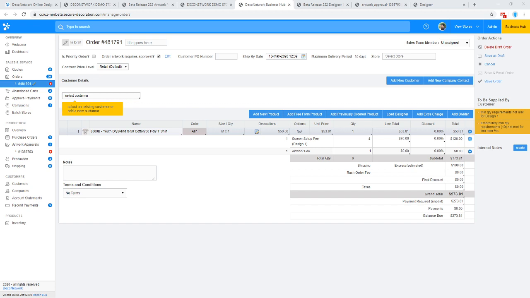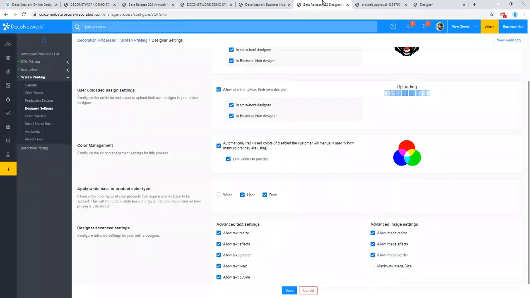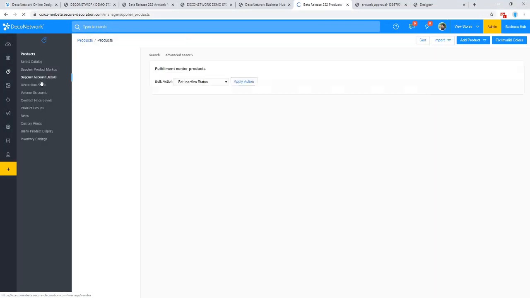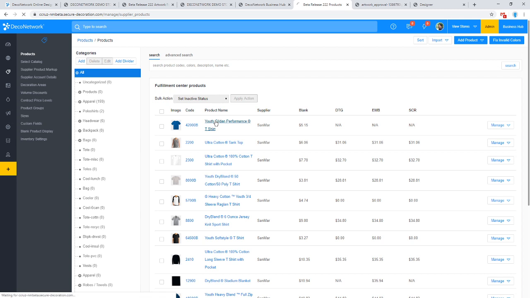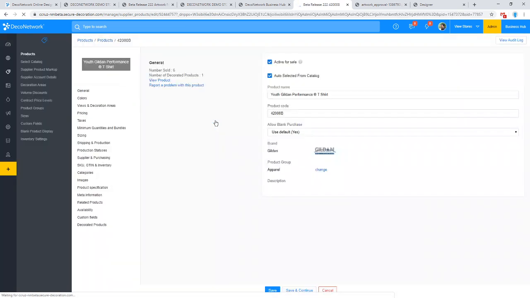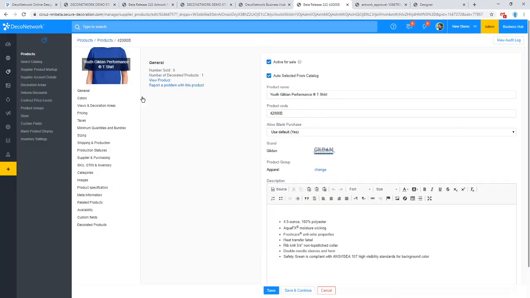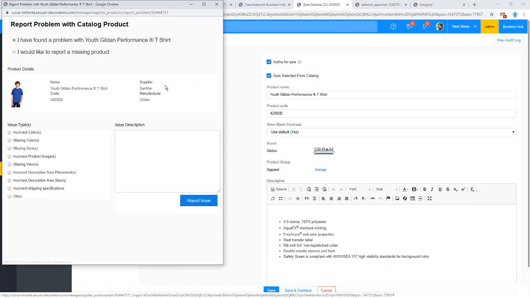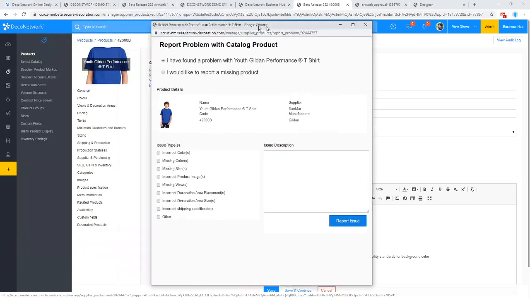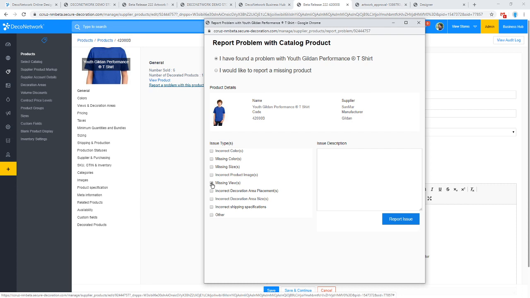But the best way for you to check on that is in your DecoNetwork admin area. You would go into the product section, configure the product that has or is missing those views, and you can report an issue to our catalog team who works on these products. So here from the general tab, when you're configuring the product, you can click report a problem with this product. This will send a report to that team. You could say missing views, missing colors, whatever the case is.